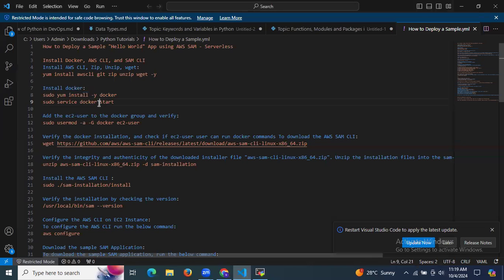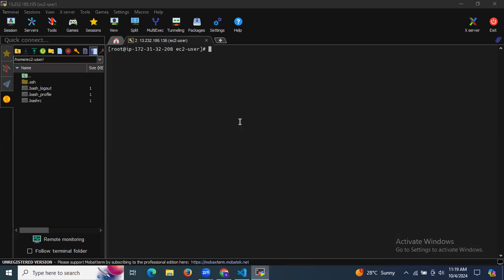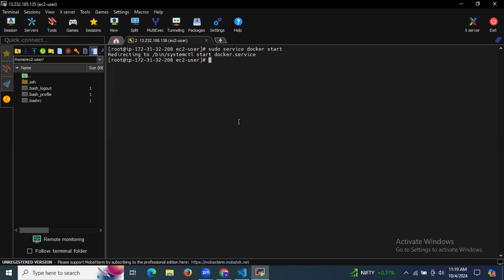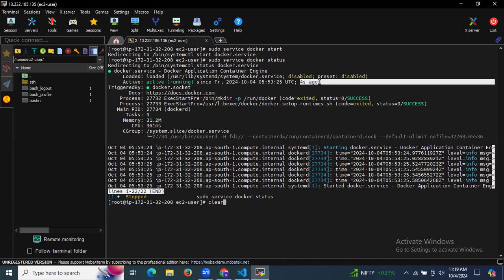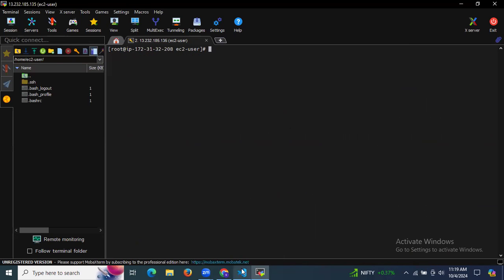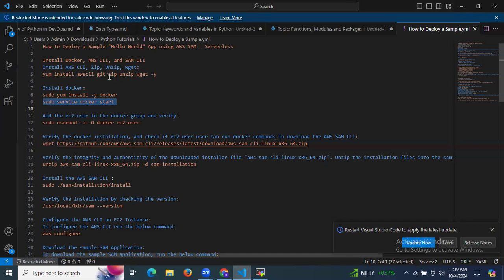Then after that, if you want to start your Docker, you can start it, and if you want to check the status, you can check the status. As you can see, it's active (running). That means you have successfully installed it, and you can see here 4 seconds ago. So we have successfully installed these packages and Docker.